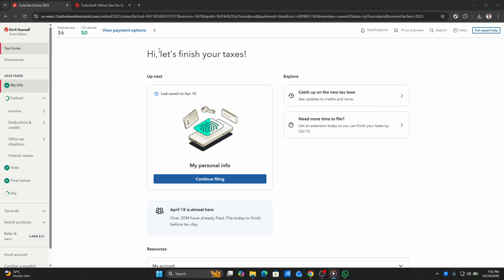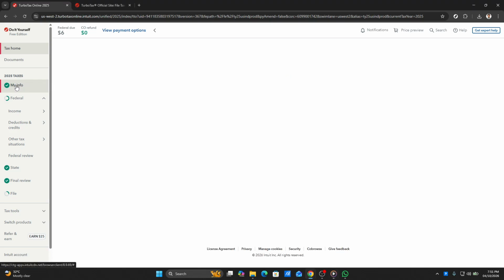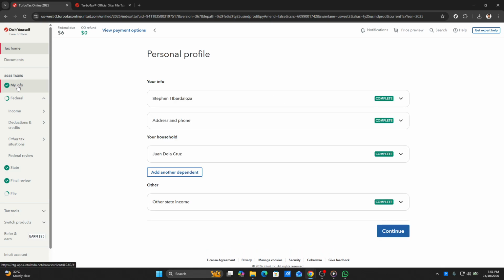This part of the process is crucial because it allows TurboTax to gather all the necessary details about your residency status and personal information. As you proceed, ensure that all the information you input is accurate and up to date, as this will affect your tax return.